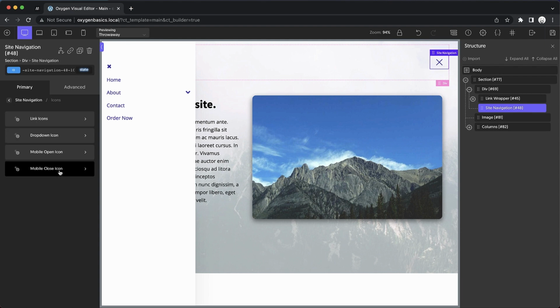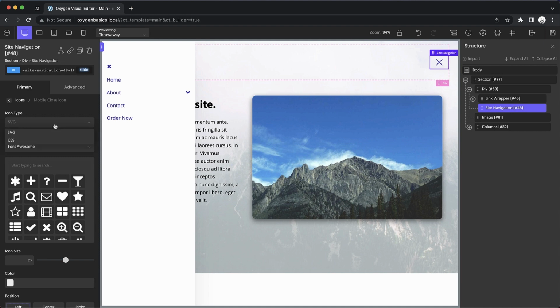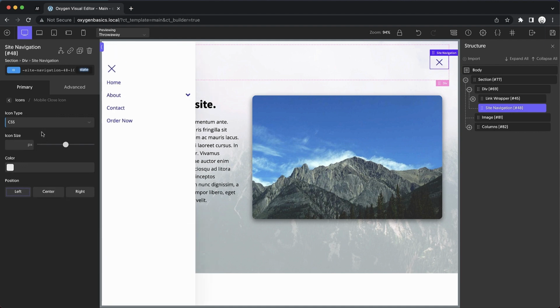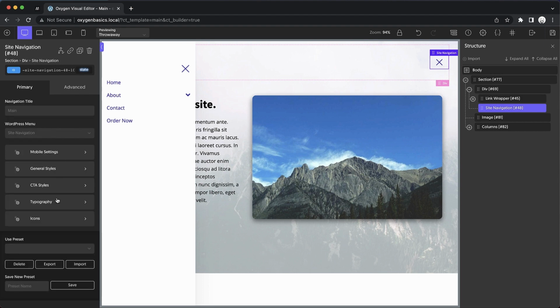And finally, we have the mobile close icon, which works just like the mobile open icon, except for it does not have animation options since it just shows an X. This just allows you to match your close icon to your open icon when using the CSS icon type. We can also choose the size and color and the position of this icon in the mobile menu. And if we go on back, that is about it for controls.